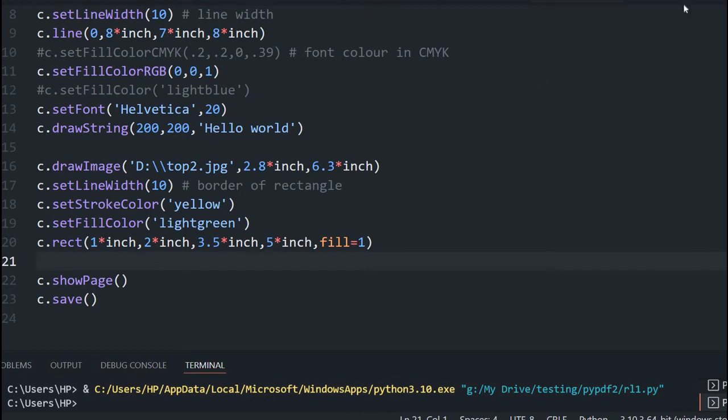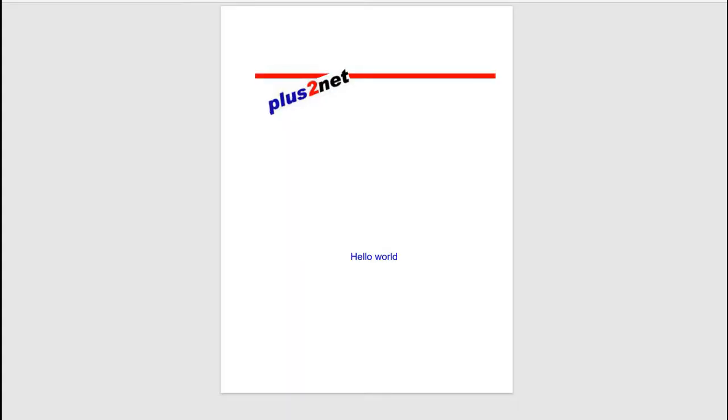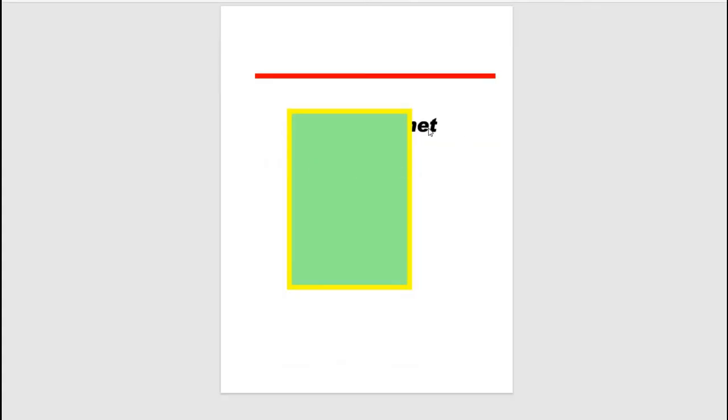I am just saving this, running it once. Fine. Now let's refresh and see our rectangle. Here it is. So behind that our image is there. So you can see the border width I have given it 10. So the border has come up, border color. Now this fill color I have given.